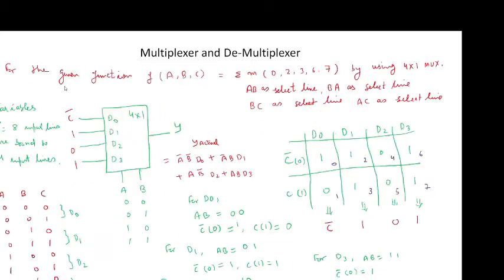Right? Now the second problem is that here you can see a function F(A,B,C) equal to sigma small m(0,2,3,6,7). Now we have to implement this expression by using a 4 by 1 multiplexer, where AB as select line, BA as select line, BC as select line, and AC as select line.